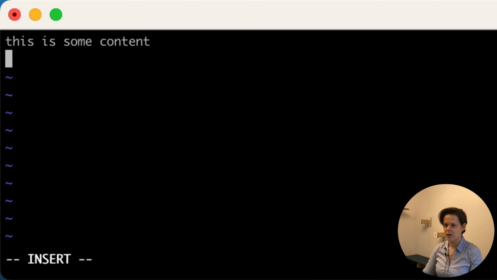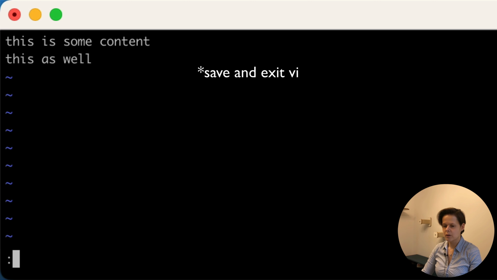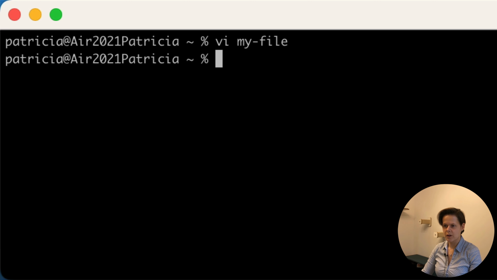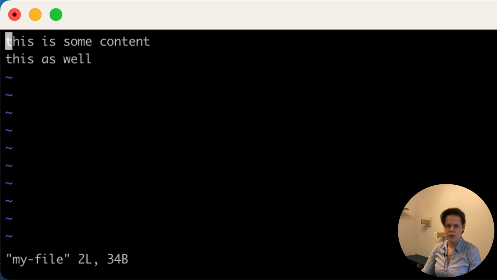For example, I can press enter, this as well. So now we have some content and the next line says this as well. To save my file, I need to leave insert mode, and I can leave insert mode by pressing escape, and I can save the file by pressing :wq, then it's saved. And if I open the file again now, it contains the content.